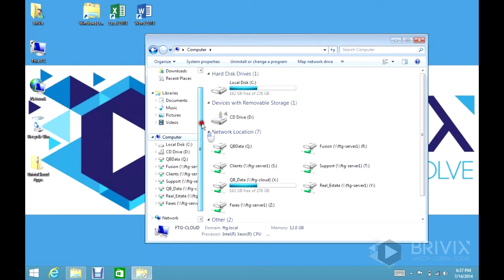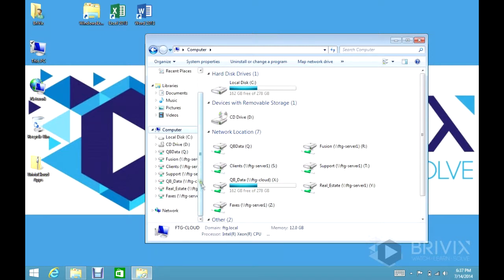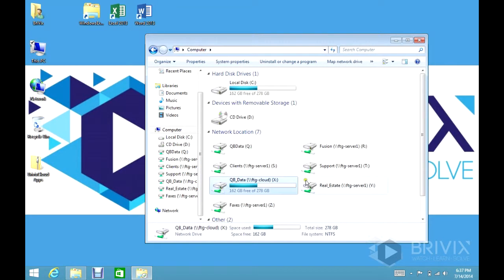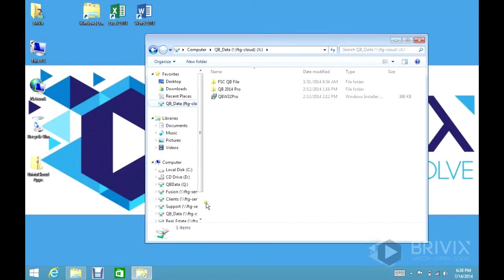And I like to make shortcuts for myself, because when you come into the Explorer window here, you don't want to keep having to drill down through your list of drives. So I recommend maybe go into the file that you use most frequently, or even just the drive you use most frequently. You can left click and drag up to favorites here and create a shortcut. That way you always have it available to you.